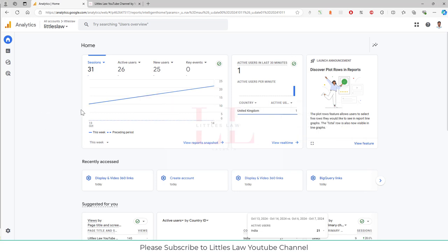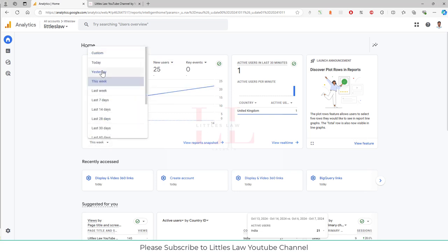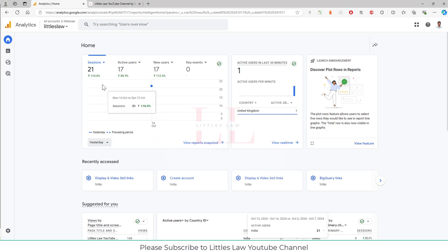Here, I have selected the numbers for this week. In case you want to select yesterday, you can see how many sessions were created and how many active users were there. And in fact, there is not much number. If there were more numbers, I could even show you for every hour, for example, between 9 a.m. and 10 a.m. there will be some 100 users, or some 50 users.